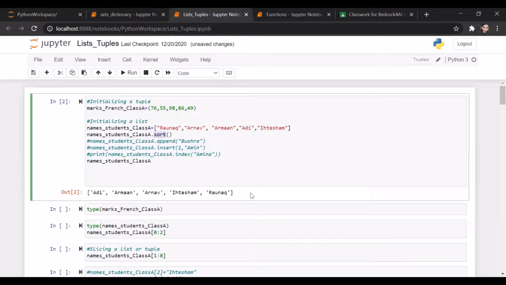And what did the sort method do? Ma'am, just give it in an order, in a dictionary way, like in alphabetical order, arrange it. Yes, right. So it has done an in-place sort. It has modified the same list.